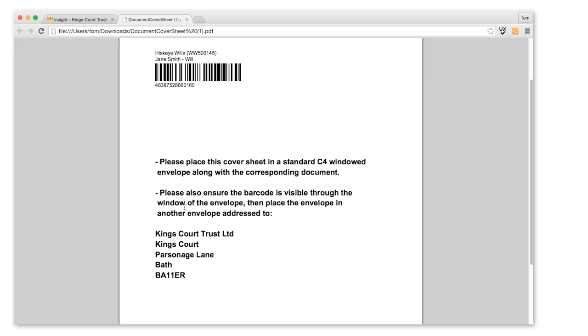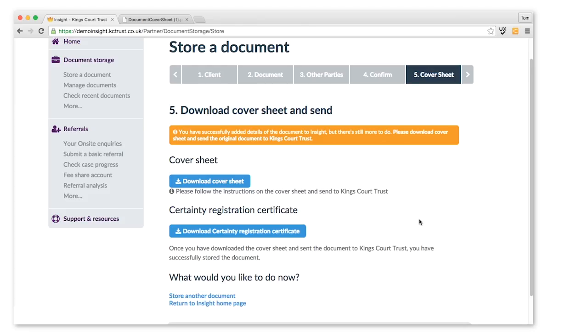And remember, it's one cover sheet per document. If, for example, you're storing mirror wills, you will need to repeat the Store a Document process for the second testator.